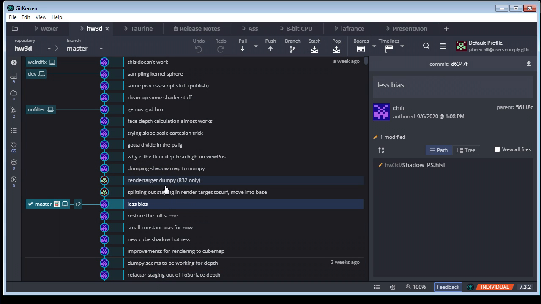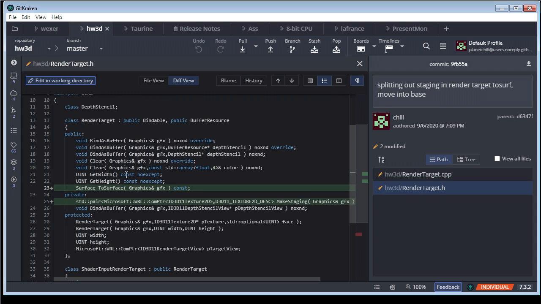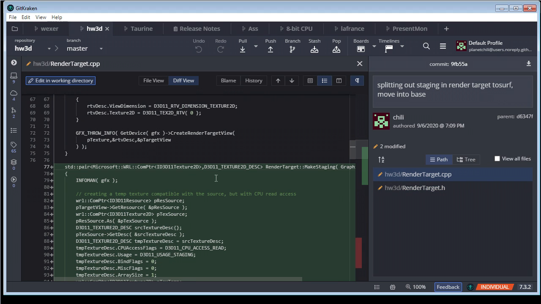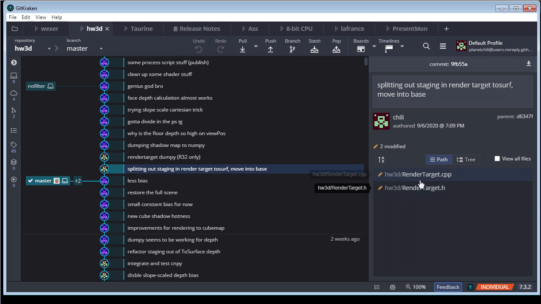Similar to what I did down here, the first thing I'm going to do is factor out stuff that could be useful to both my surface dump and my numpy dump. That's called make staging. This is the thing that makes the staging texture that is then used to dump. So we factor that out into its own function, and toSurface is going to call make staging as its first line of attack. Now it doesn't change anything. It just refactors the existing code, with the same functionality.